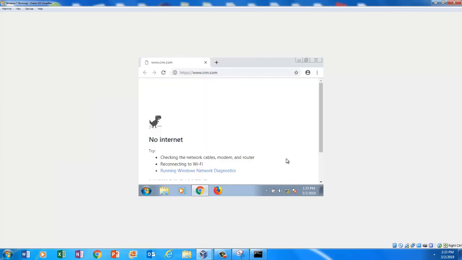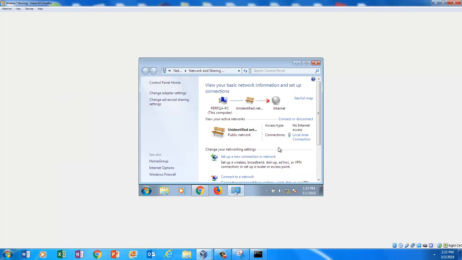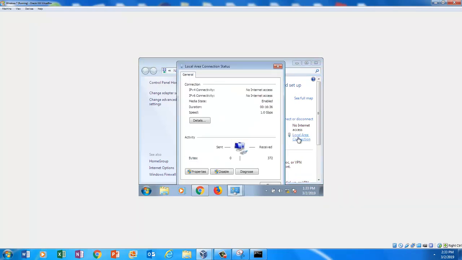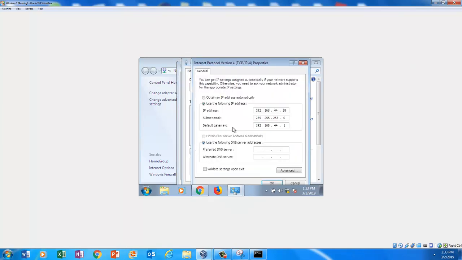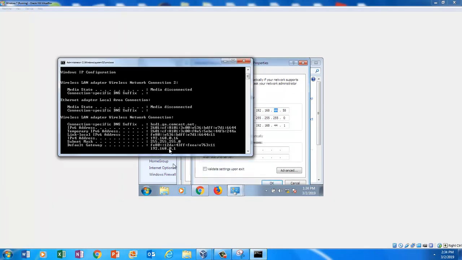Let me go to this machine and open Network and Sharing Center, go to Local Area Connection, and click on Properties. Can you see this? That is where I'm going to make it. If you take a look over there, it is 0.16. This is the IP address.